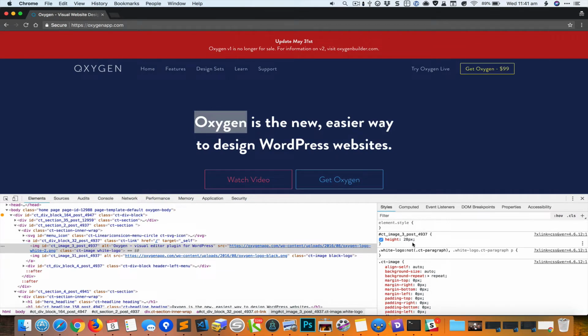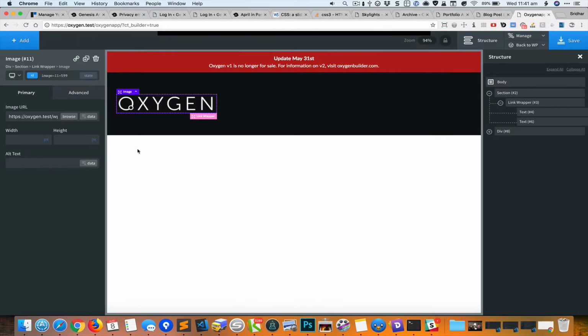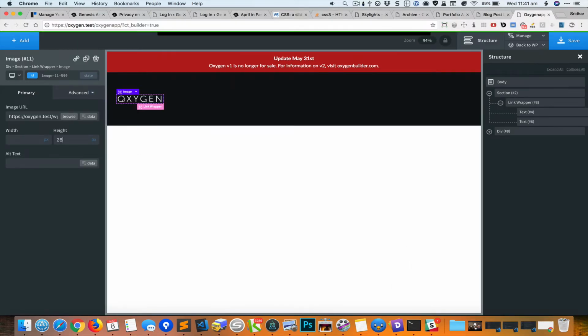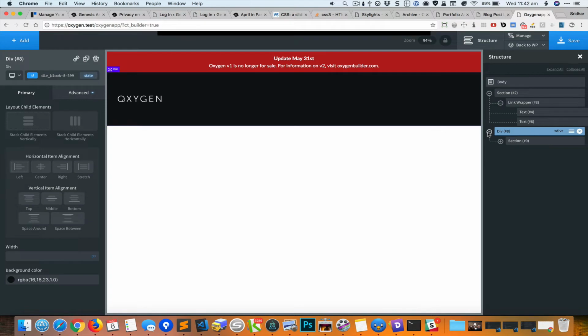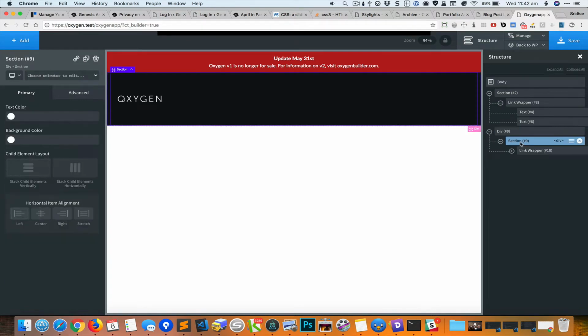You can see that the height of the logo has been set to 28 pixels in the reference site. I'll do the same thing here, and I could click on this link wrapper and set my link here. For the time being, I'll just set a placeholder link like that. So in this div we have the link wrapper. In the section we have the link wrapper.